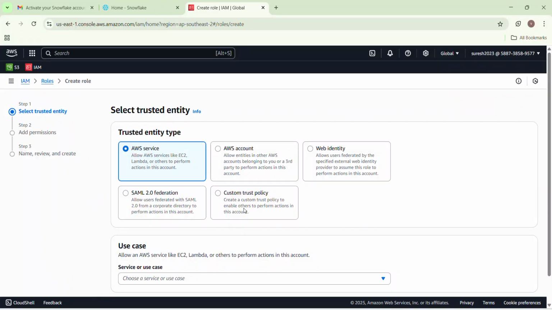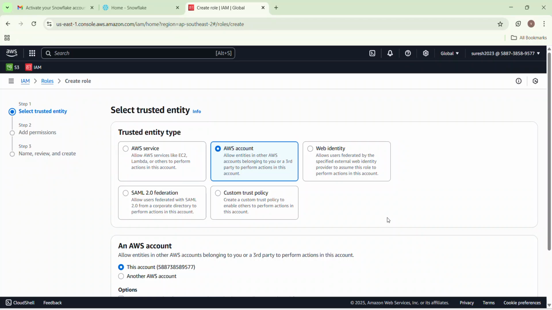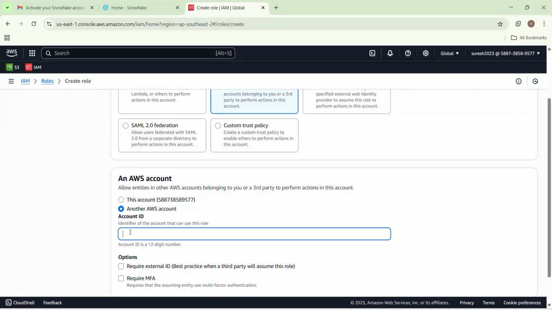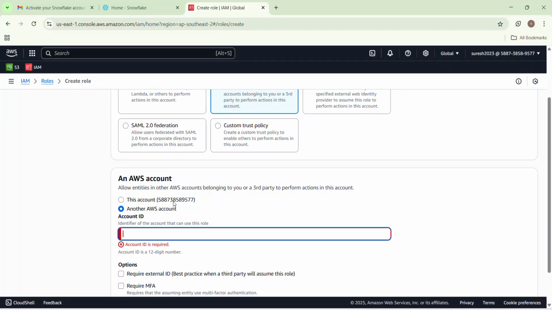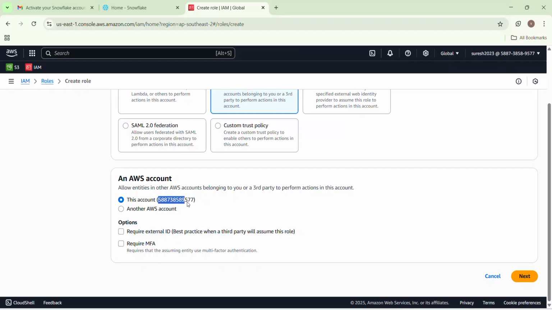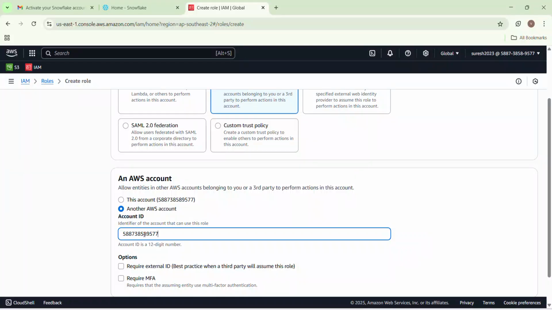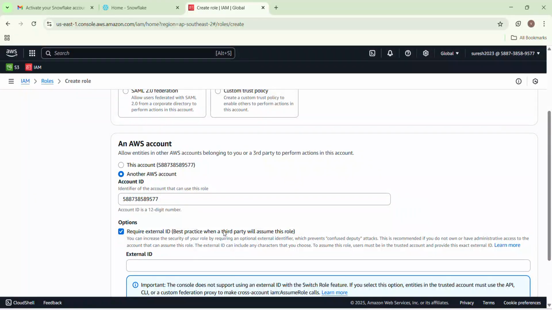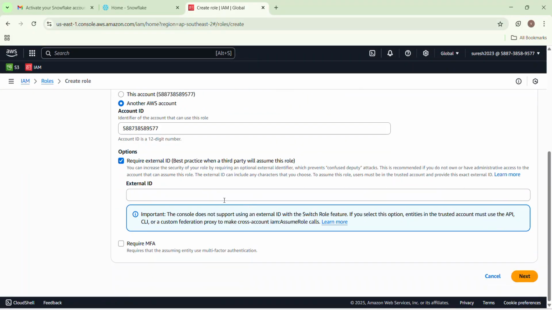Now select this AWS account option, Another AWS account. I need to use the account ID, so this role is associated with this particular account. This is the root account. It's just for security purposes that we will be using an external ID here. For the time being, I can proceed with some dummy external ID, and we will be updating this later. I'm just clicking on Next.